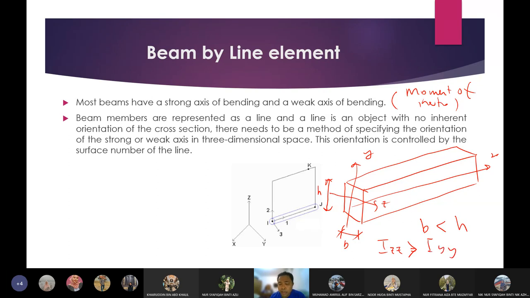You can prove it. So when your Izz is greater than Iyy, it means that your Z axis is the strong axis for bending moment, whereas your YY axis is the weakest axis for bending moment. So this fact should be known because you studied it in your structural mechanics and solid mechanics subjects in semester 2.